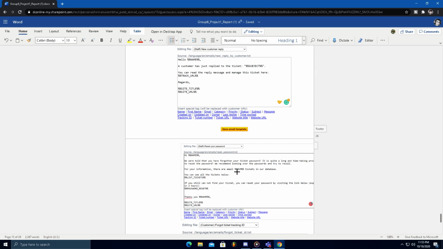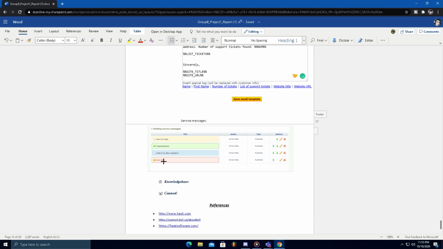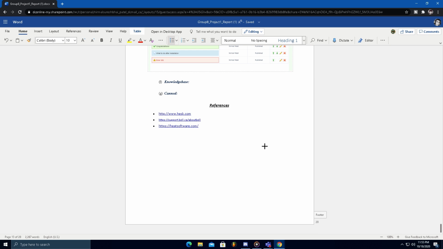And then these are the email templates from the HESK that we did. And then service messages, existing service messages. So if some things have been done, replied to, you know, which ones are done, which ones are not done, which ones are pending. And that's about it for this project.